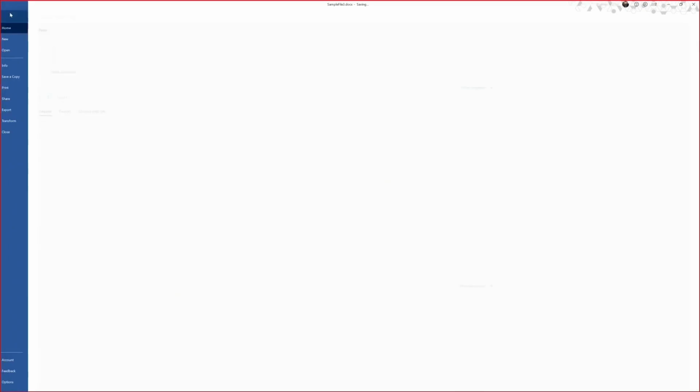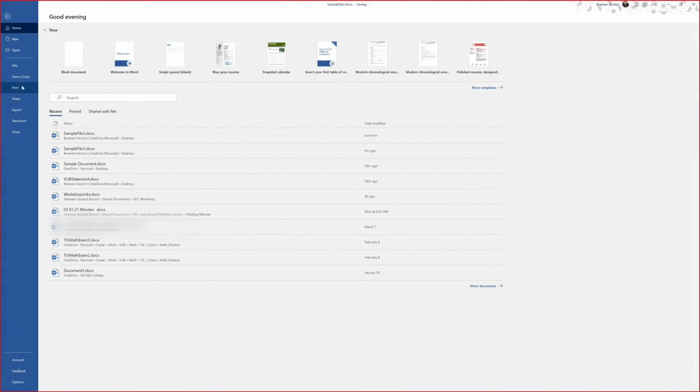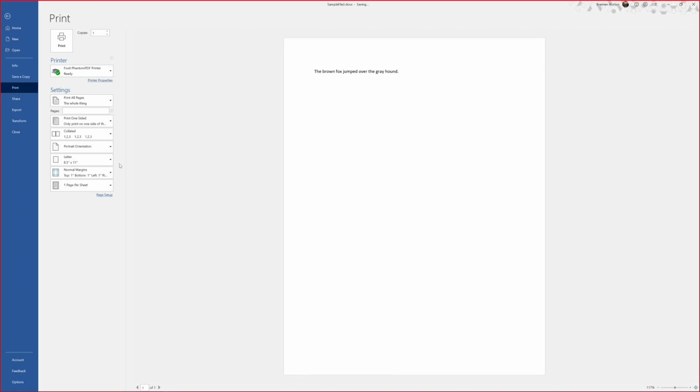If we go back to File again, we also have directly underneath where Save As was. Now you can see it says Save a Copy. So now you no longer have Save and Save As. Those only appear when you've got a new document. So underneath that you have the Print option. So if you click on Print, that gives you your different options for printing.